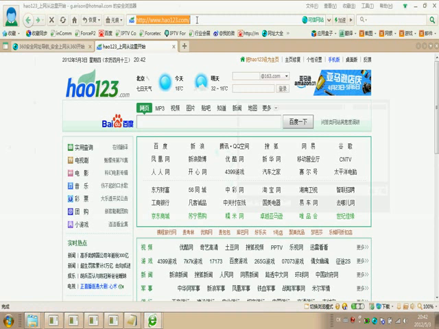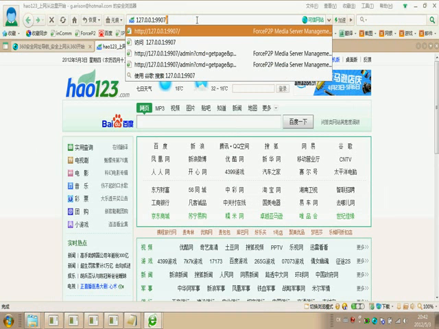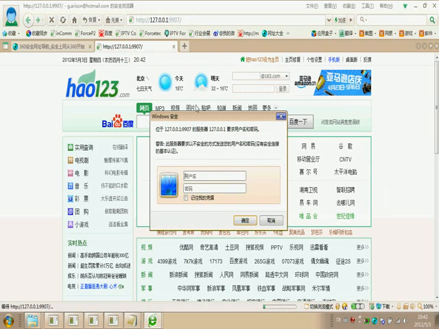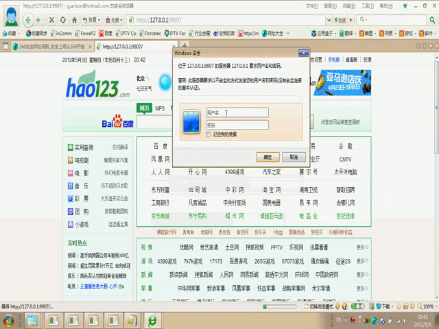And open the browser. Put the IP address in this blank. And you will see the login access in front of you. Put the username as we set, admin, and the password is ForceTech. Now we log in.